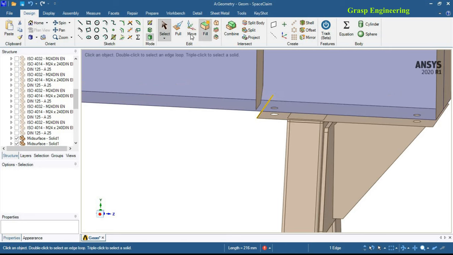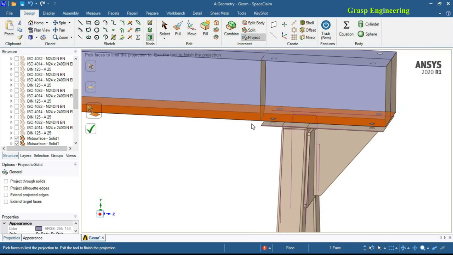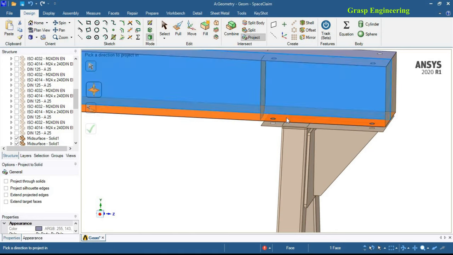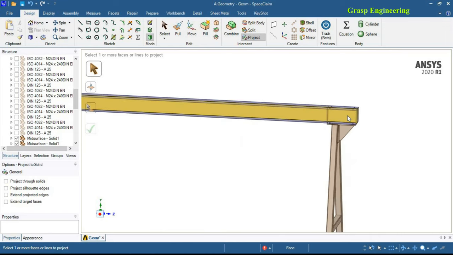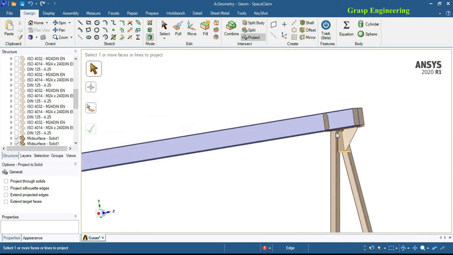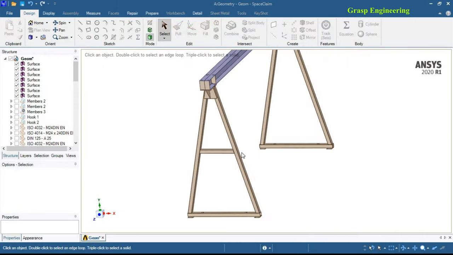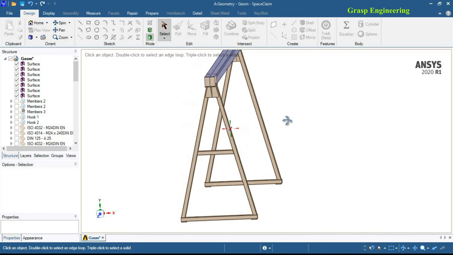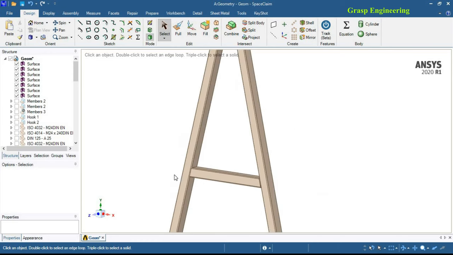Select this face, use the option project on this face, select the, generate. Okay, we have projected that face. So right now if you see, we have created this weld trim connection also on this face. Now we have finished the upper part. Now let's talk about the middle portion.